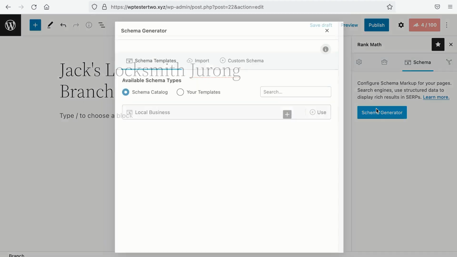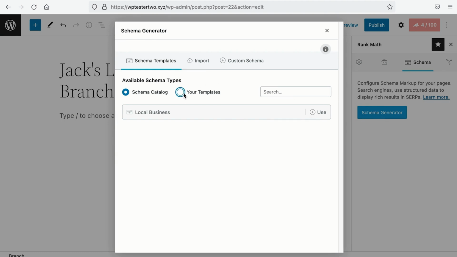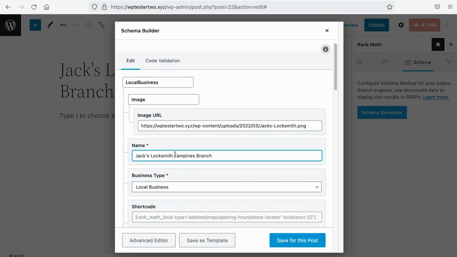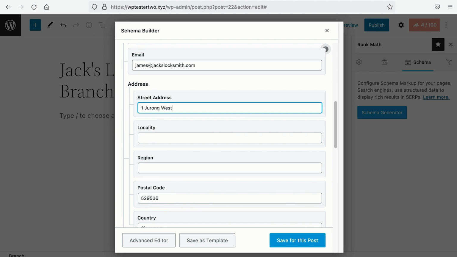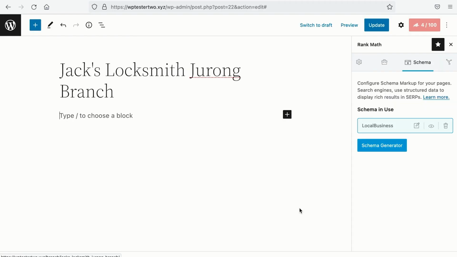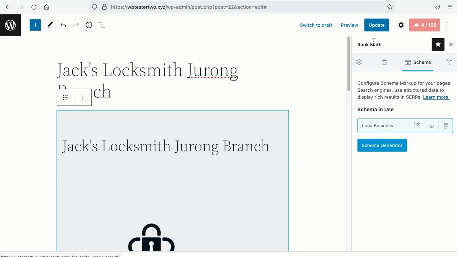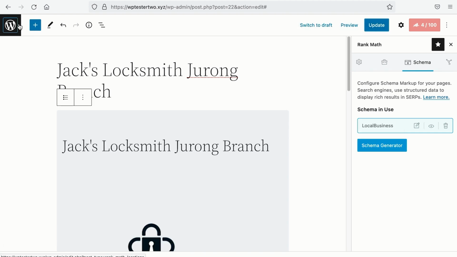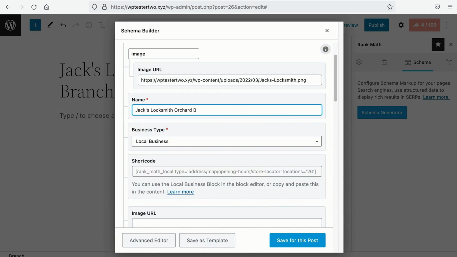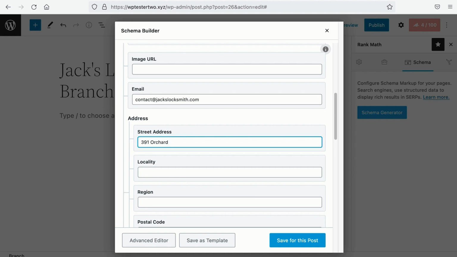I'll click on the schema generator and select your templates. This is the template we have saved. Let's click on use, and all the saved data are loaded. I'll change the relevant information. And now publish this location. Let me create another location because we have forgotten to create the location of the main branch, which is the branch that serves the central area.